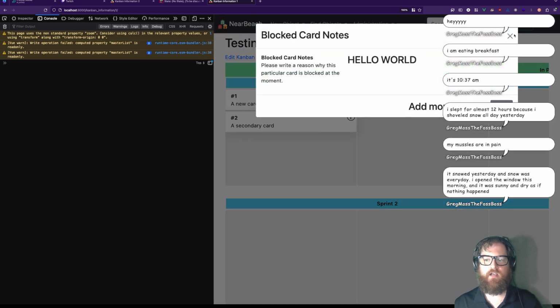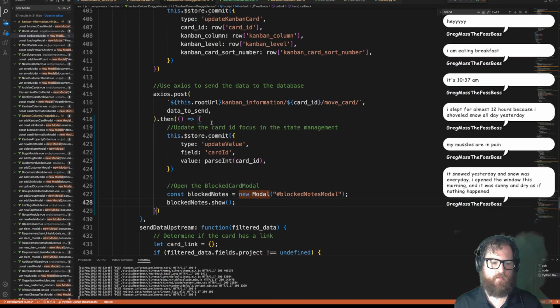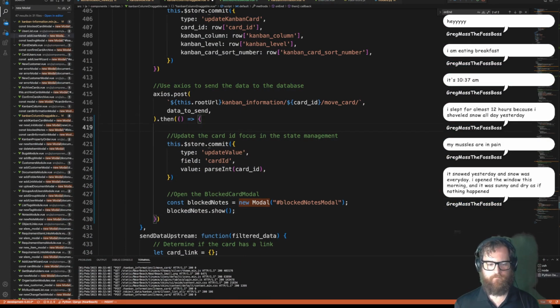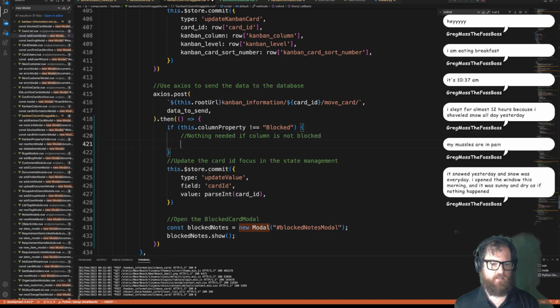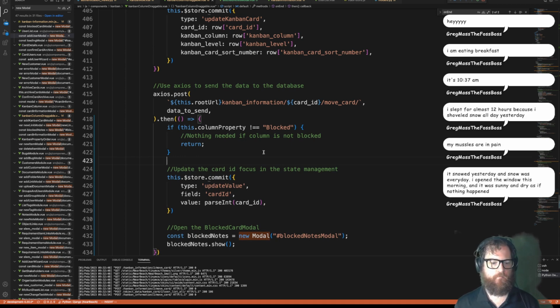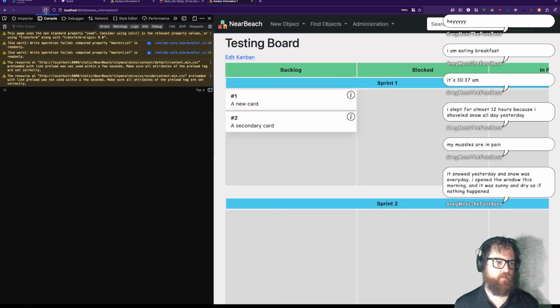But it shouldn't be happening all the time. So if this.column property does not equal our blocked, nothing needed. If column is not blocked, return. Cool. So it only does it when we are bumping into the blocked column.